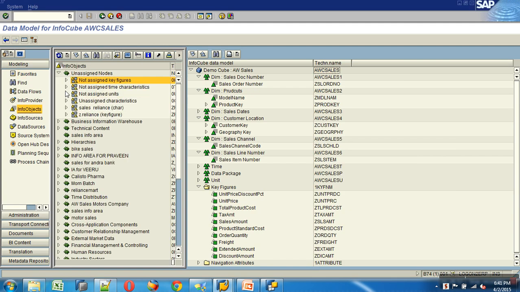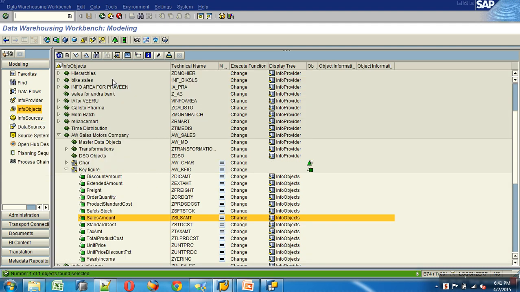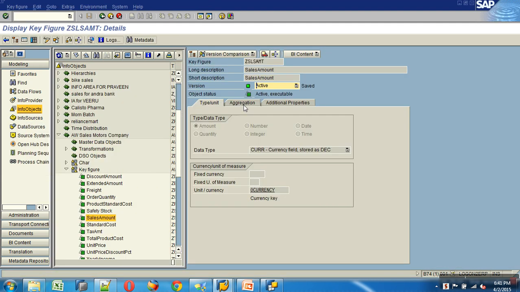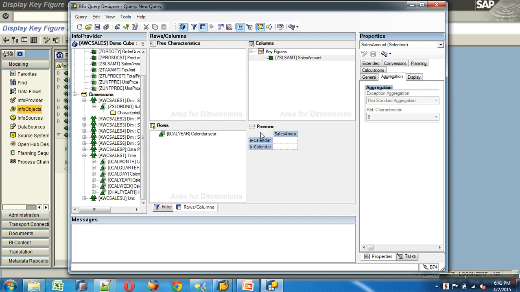If I go to my InfoObject, while defining the key figure here, you will have a property. What is the property here? Exception aggregation, which is declared as summation. When I say use standard aggregation, it will be using the aggregation defined in the back end, modeled in the back end for the InfoObject. So what is defined here? Summation. Now can I understand the query as: select calendar year, sum of amount from the cube, group by calendar year.